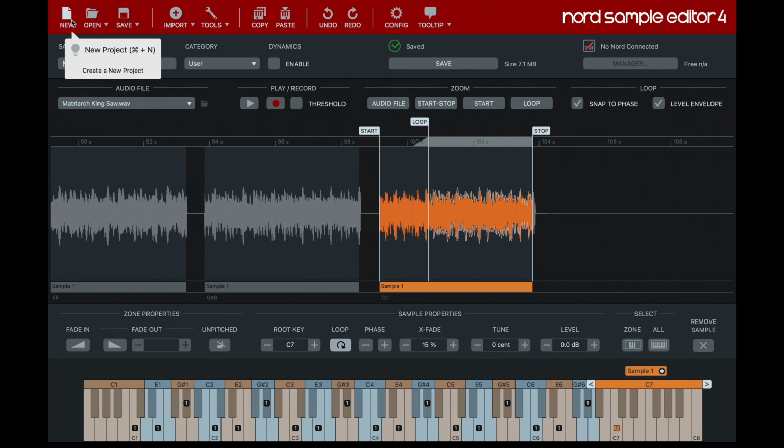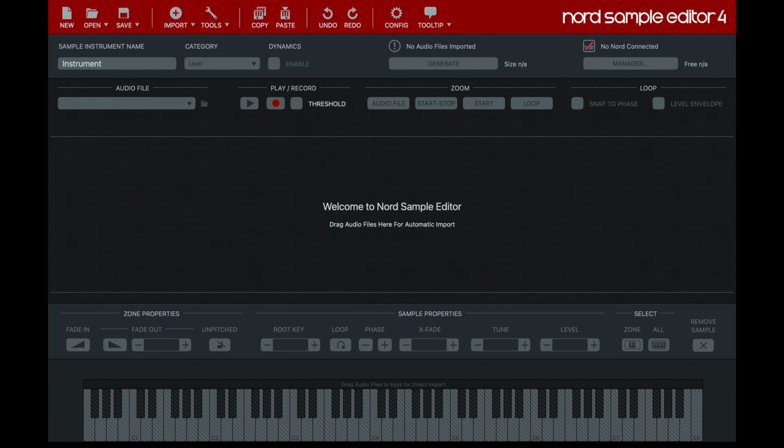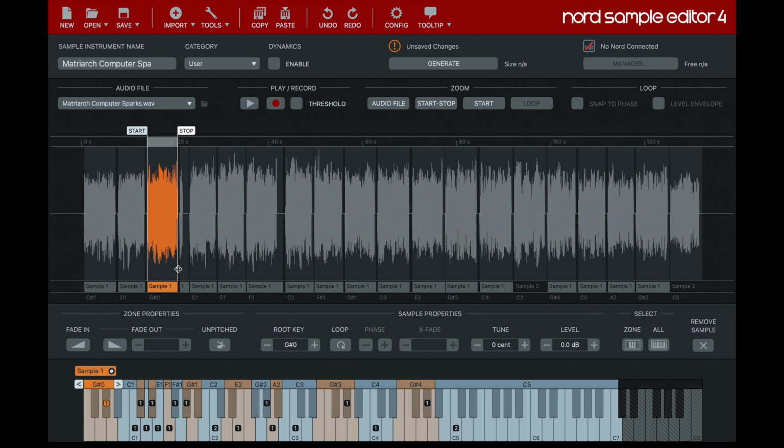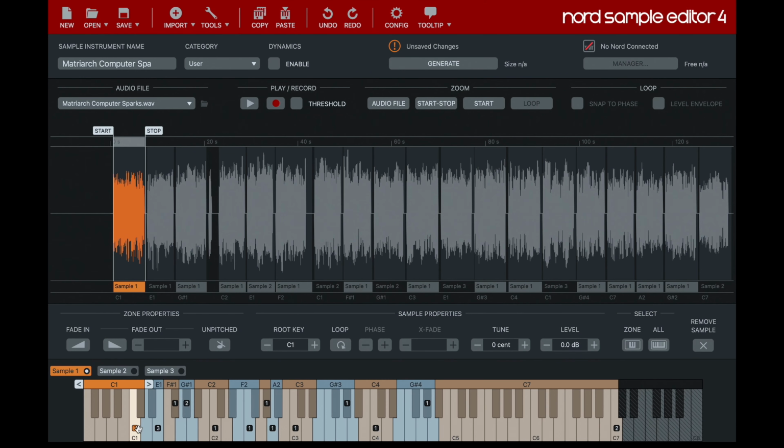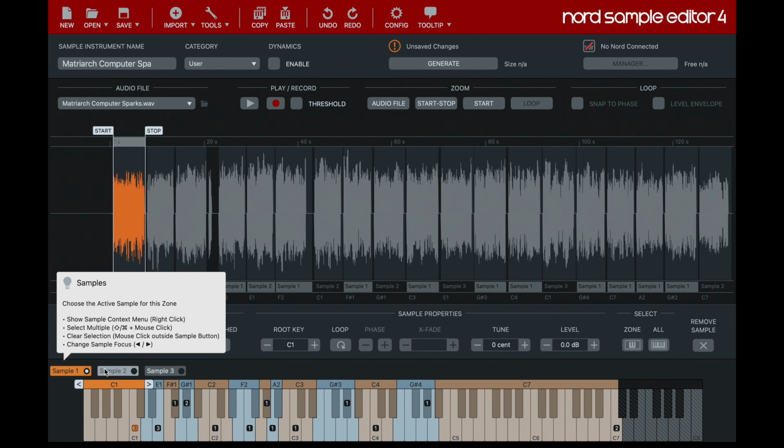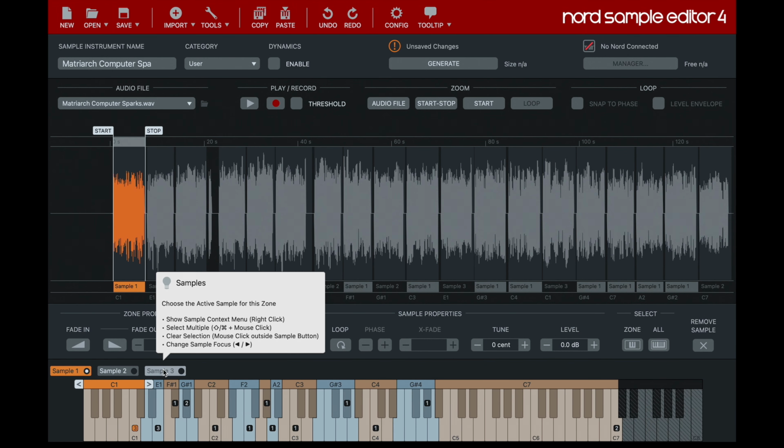So I just go to New, Matriarch Computer Sparks, one of our very first texture sounds that we're bringing into the editor here. And it did a surprisingly good, oh, hang on a second, look at this down here, that ain't right. Okay, so we're going to have some manual work to do here. With this complicated sound, the Nord sample editor wasn't able to detect what the root key of each of these samples is, so we need to go in and assign that manually. This one is C1, we know that's correct, but you'll see that there are two other samples that it thinks also belong in this zone. That is incorrect, so when we get to these samples, we'll need to manually assign the root key.